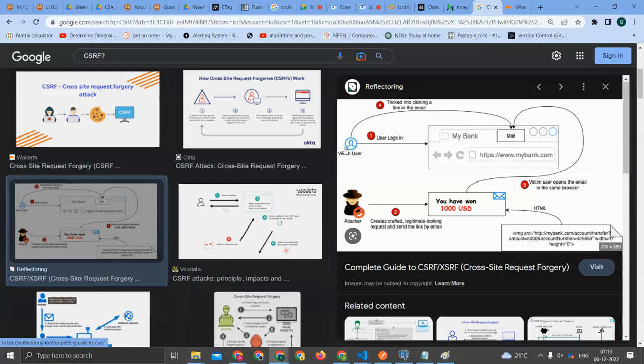Okay, looks like this. The victim is here. User is trying to log in. So this attacker is saying you have won $10,000. Creates crafted, legitimate looking request and sends the link by email. So it is HTML. It looks the same, like the bank account. So victim user opens the email in the same browser because the browser is storing the cookie. So he goes there. Then this attacker tricked into clicking a link in the email.